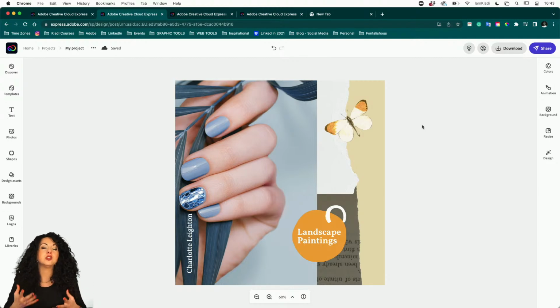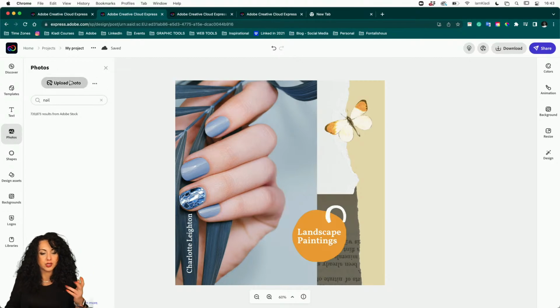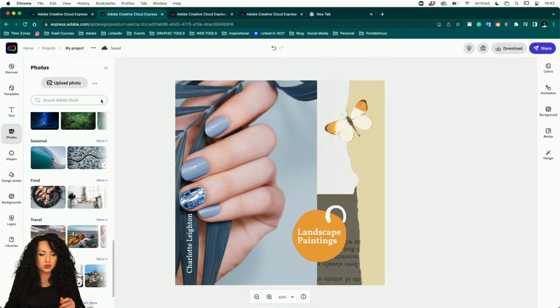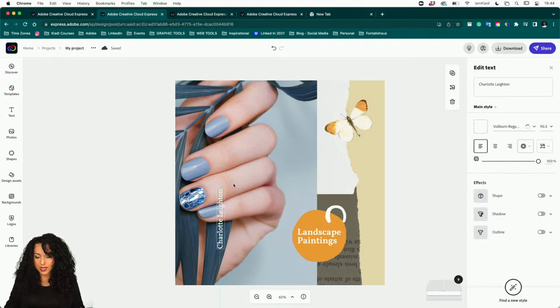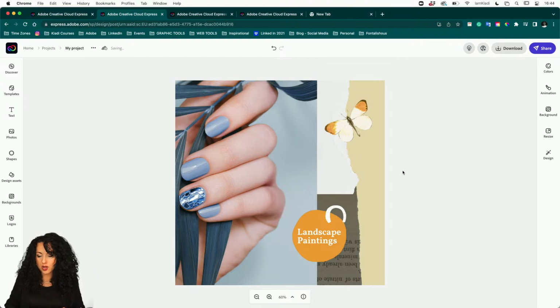Now, if you want to add an image and perhaps you picked a template which doesn't have an image, all you have to do is click on photo and boom, the panel is there. You can upload your own photo, or you can again use the search bar to search the Adobe Stock library and access any images you want. Now, this text, I'm not going to use it, so all I have to do is click it and then delete it, and here we go, it's just gone away.